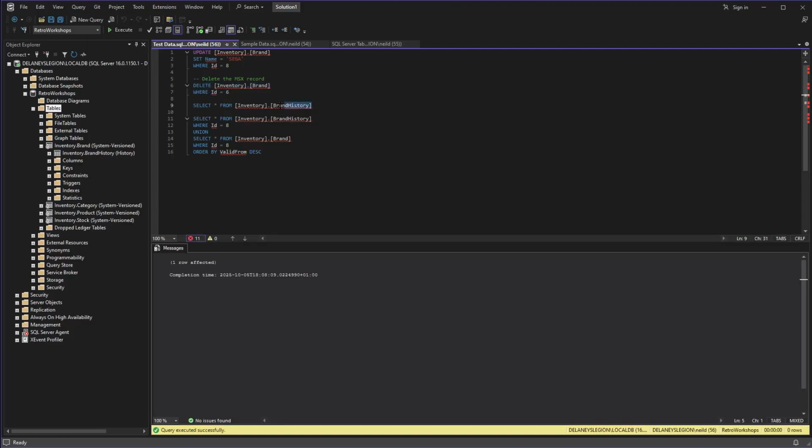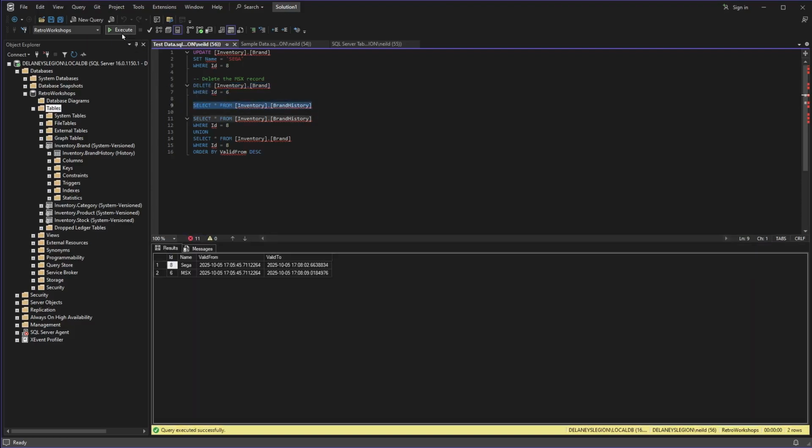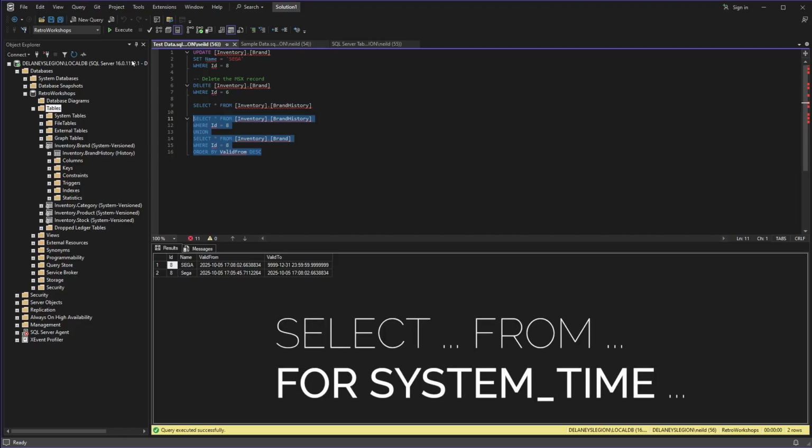Now let's have a look to see what the brand history table looks like. And as expected, you can see the old version of Sega, the old Sega record in there, and also the MSX record. If you want to get a full history, you may be tempted to use the union clause, as you can see here. Now that's fine for this example, but if we had joins to other temporal tables, the union clause will not work. However, Microsoft provides you with an alternative clause called FOR SYSTEM_TIME, and that is what I will be covering in my next video if there is enough interest shown for this video.